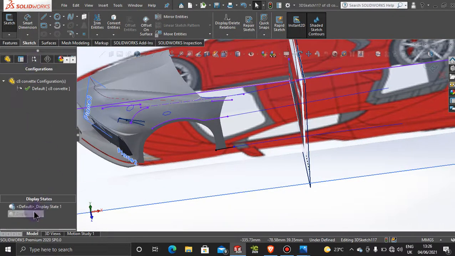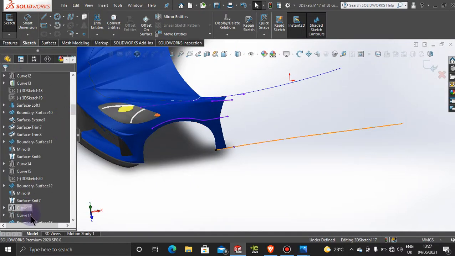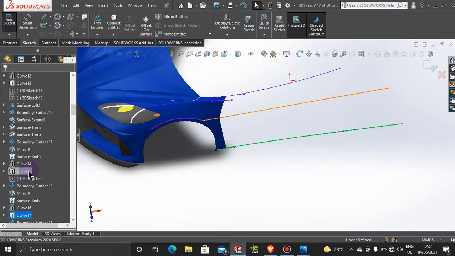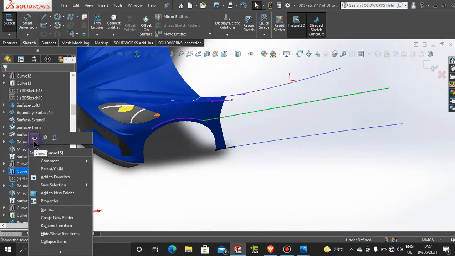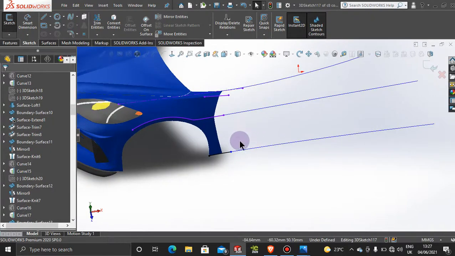So jump to the second display state, and jump to the feature tree, and we need curve 17. So click to show that, and we need curve 15. So click to show that, right? And then we already have these sketches here as well. All right.